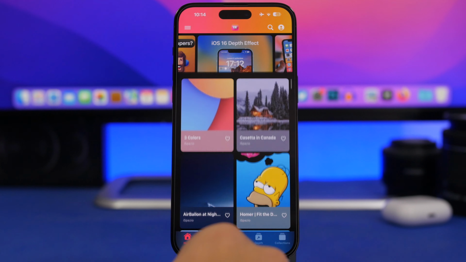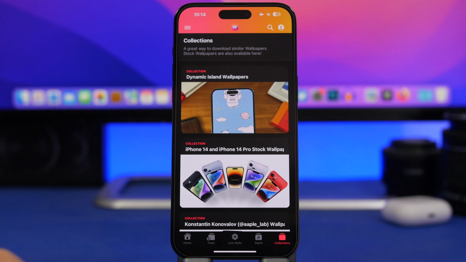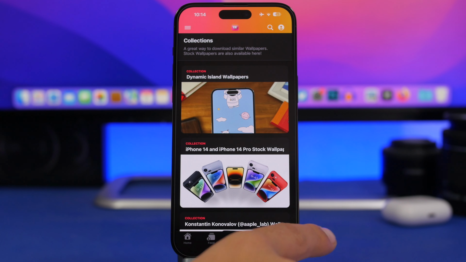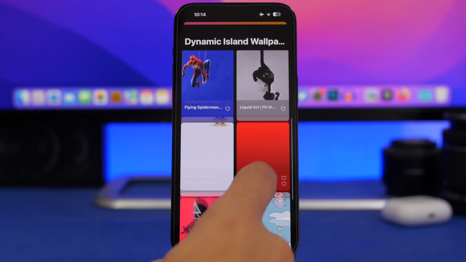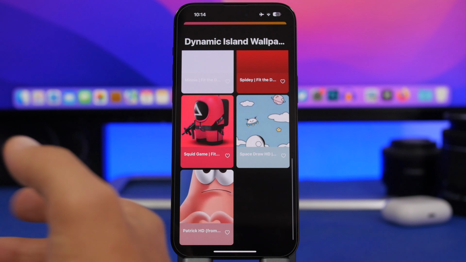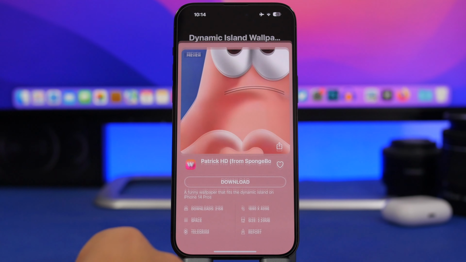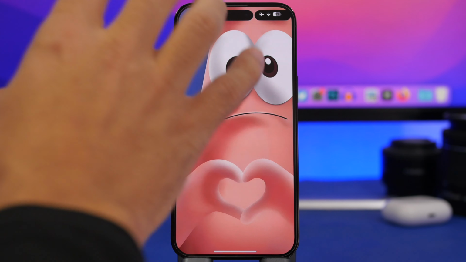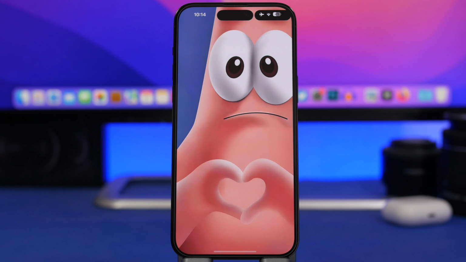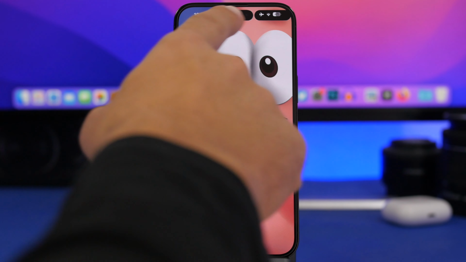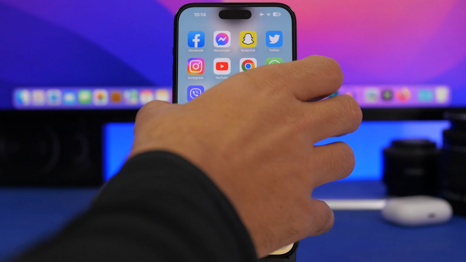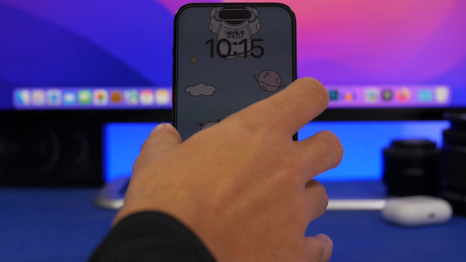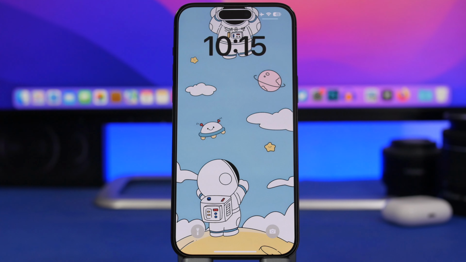Now to find these wallpapers, head on to Wallpaper Central. I showed you guys this app just like a few seconds before, and head on to collections. Here you will have dynamic island wallpapers and you will have a few different wallpapers here. Hopefully more will be added very soon that will make the dynamic island on your device look really different. You can see this one, how cool that is. It's actually really nice. You can use it of course on your home screen and lock screen as well, but you can see it makes the lock screen look really interesting.